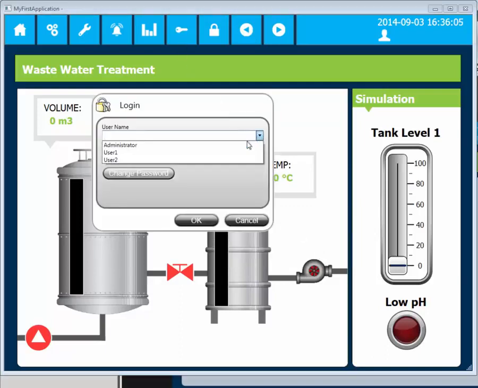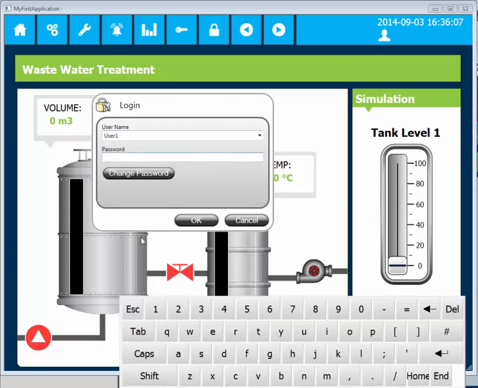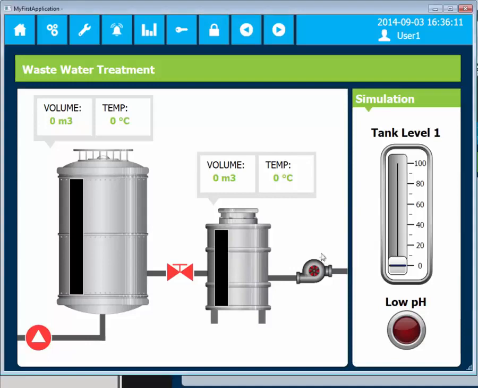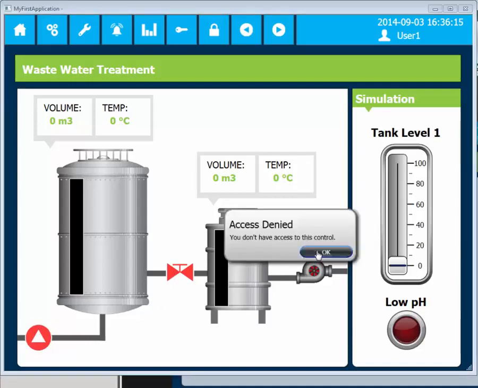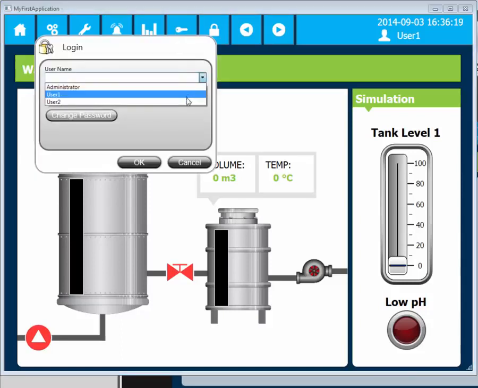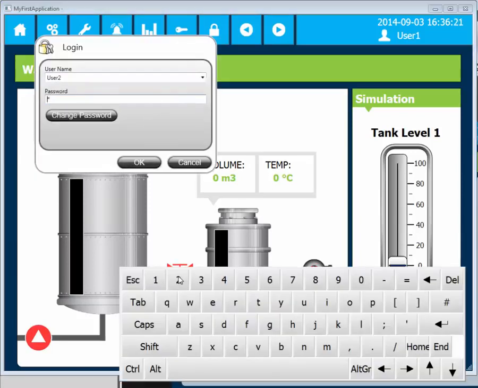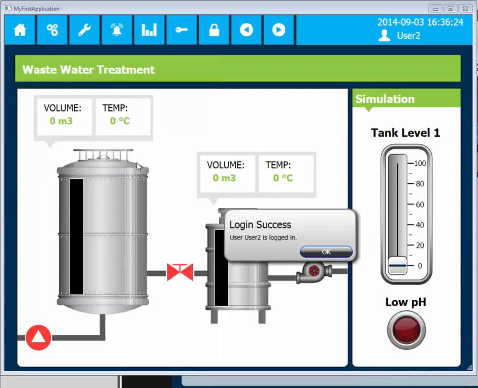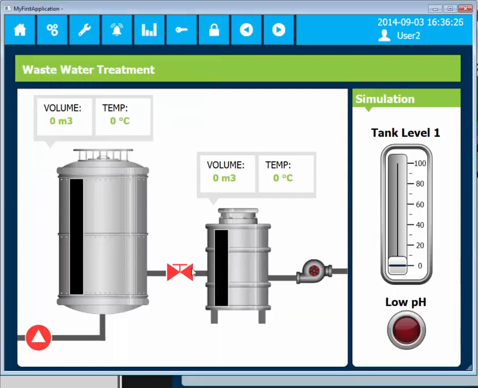Earlier, we set User 1 to belong to the Operators group. We then specified that the pump object could only be accessed by users of that group. The valve object can only be accessed by a user that belongs to the service group. User 2 belongs to the service group, and once logged in, can control the valve.